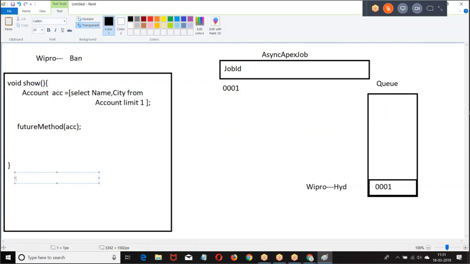Let us say if I have a future method, it cannot be called within another future method. So how many drawbacks do we have? Three drawbacks. One is the future method will not return you the ID of the job. Second is the future method will not accept sObject as a parameter. Third is a future method cannot be called within a future method.